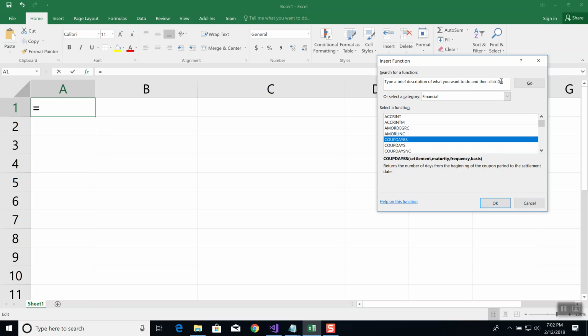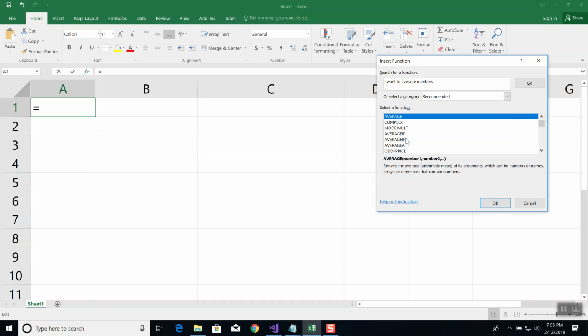I don't know. I have limited luck with this. It says type a brief description of what you want to do and then click go. I want to average numbers. It's not a brief description necessarily. Click go, and it said found average. It recognized I had the word average in there.